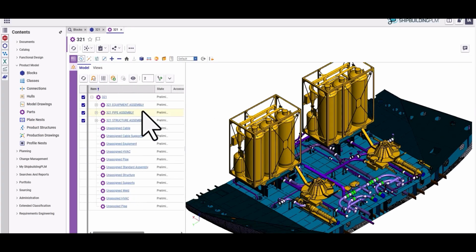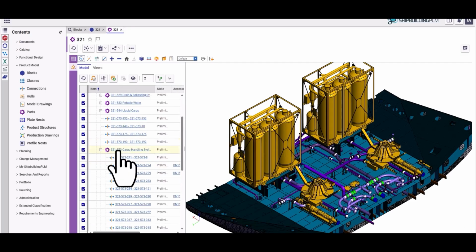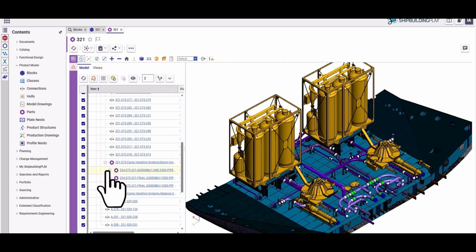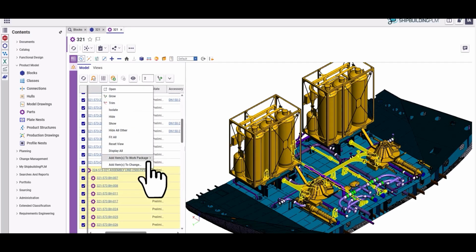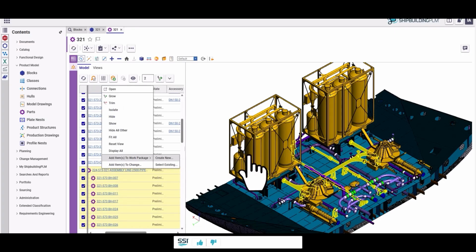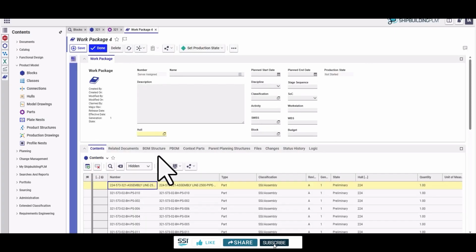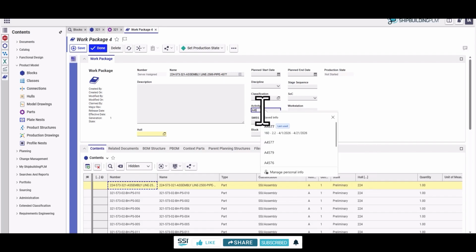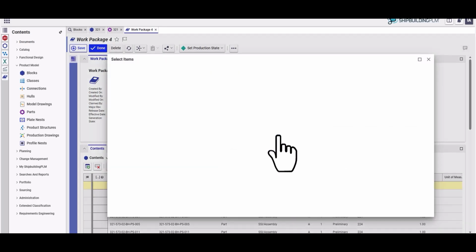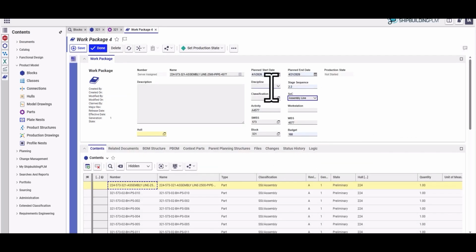We can expand the BOM structure to view the primary product hierarchy that came from ShipConstructor in order to find what assembly and components to add to a new work package. On the work package form, we can add planning attributes that typically come from an integrated master schedule.